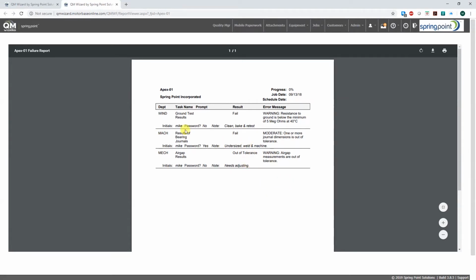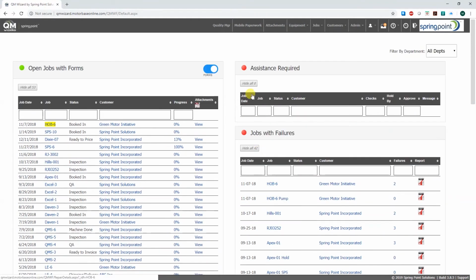What's great about this report is we have a lot of people who use this to help quote repairs on jobs. That way they're not having to fumble through maybe several hundred tasks trying to figure out which ones are out of tolerance. So we can abbreviate in a report and help with quoting in that way. All right, so that's the job dashboard.